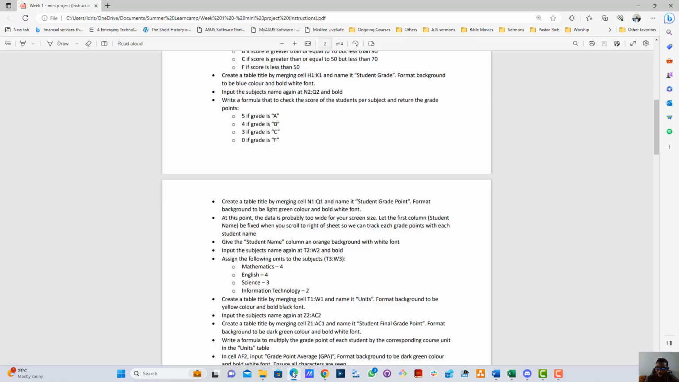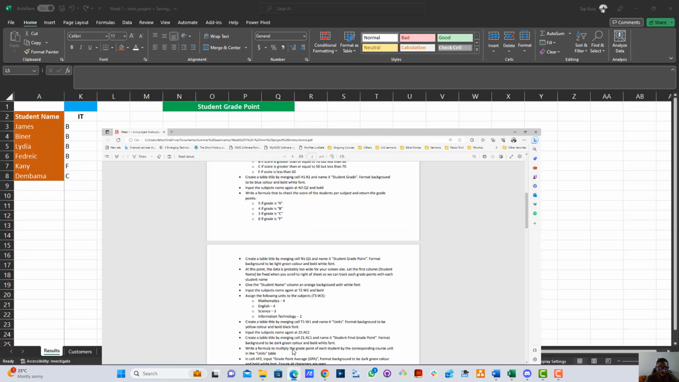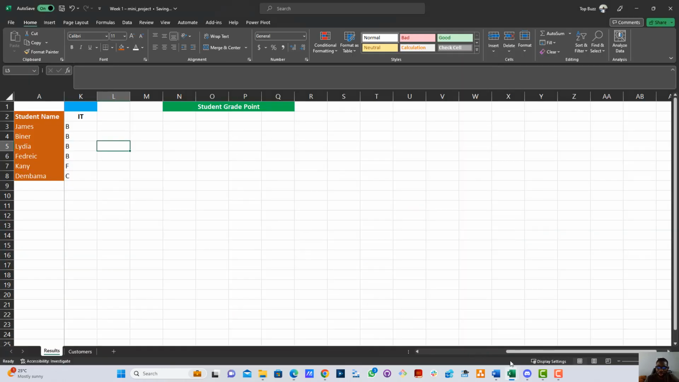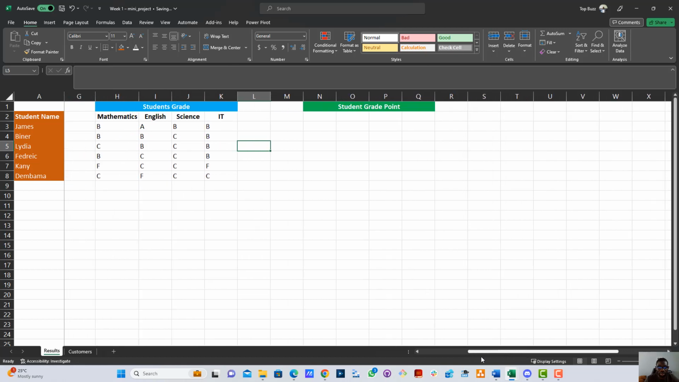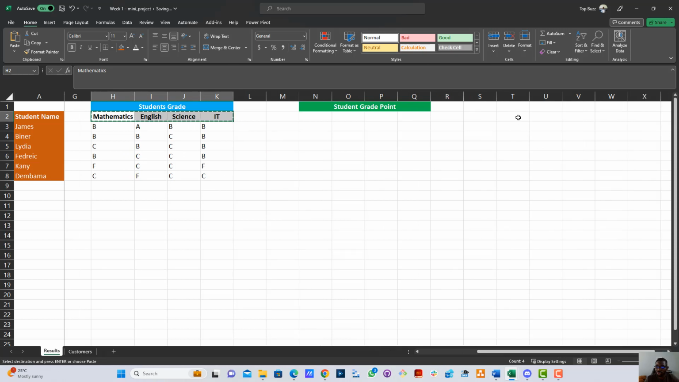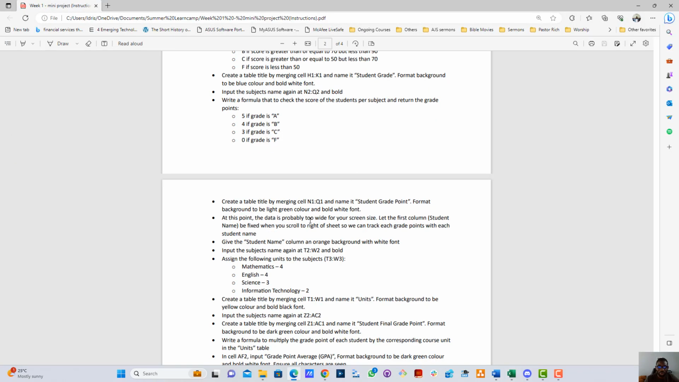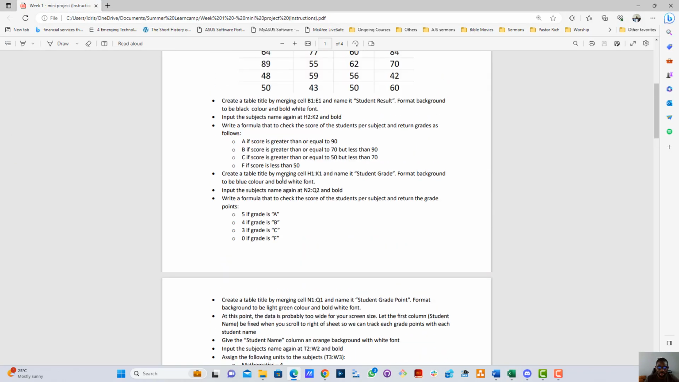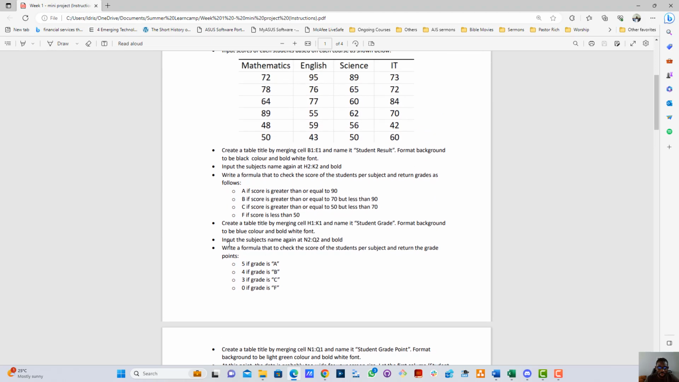Yeah. So input the subject name again, T2 to W2. So subject name again, these subjects. I hope we have not missed any step. T2, this is T2 to W2. Yeah, I think we missed a step now, so let me track it back. We did not complete what was supposed to be done here. Yeah, so this is the step we missed.